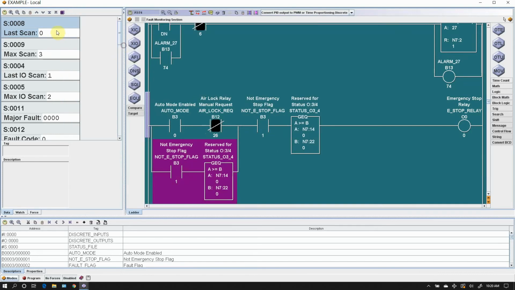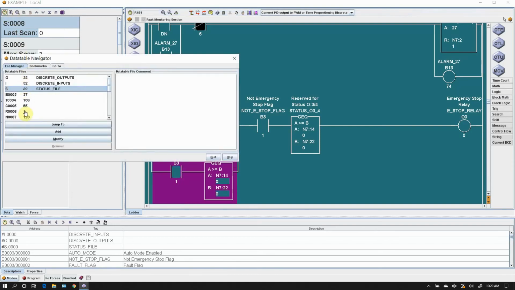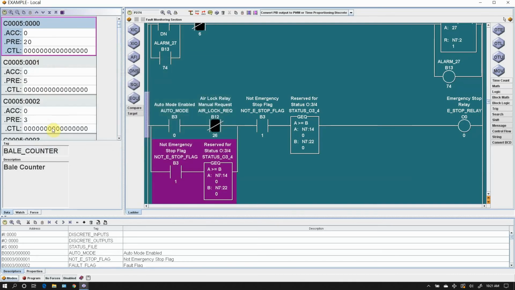So let's expand this a little bit. Again, there's a navigator and it's going to show the structure of the data table. So the file manager has the data table files and the size of them, and you can have a description of the file, which is a tag, and you can also put in a long comment. And I can jump to any file from the file manager.